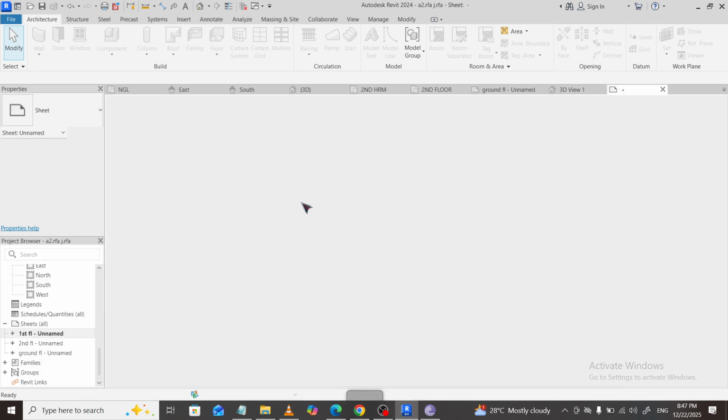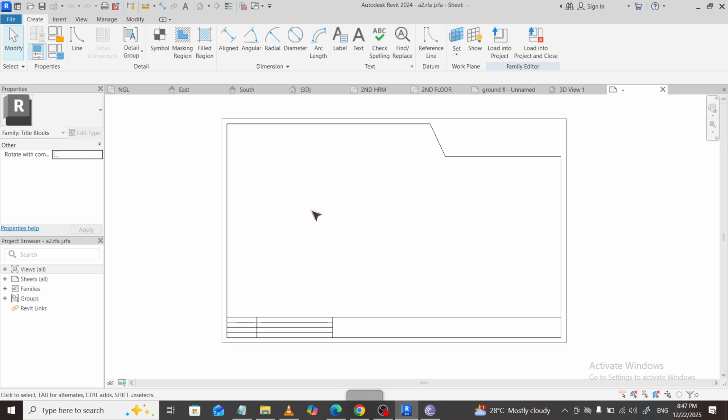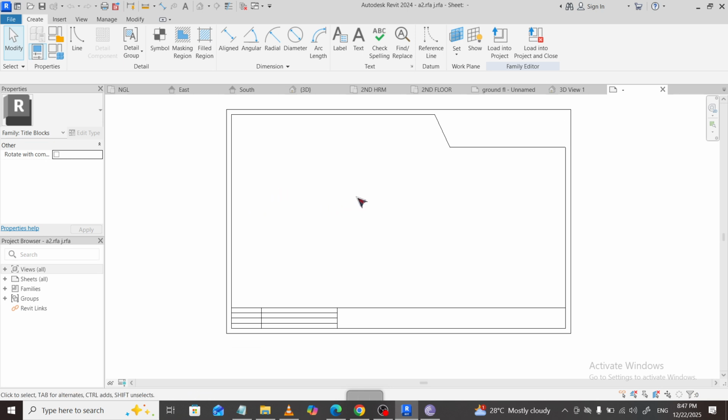With the viewport selected, you can control exactly what the title says. In the Properties palette, look for the parameter called Title on Sheet. This field controls the text that appears as the viewport title below the view. Simply change the text here, and you'll see the update reflected on the sheet.